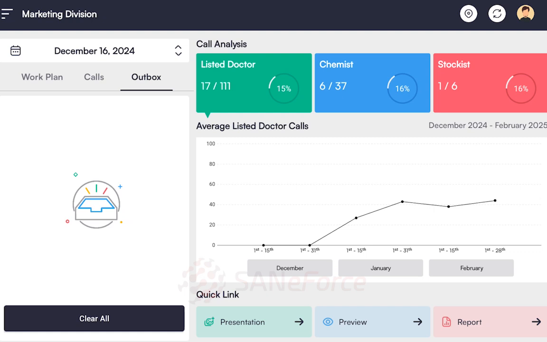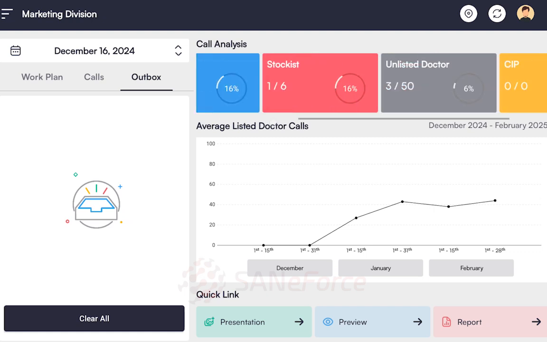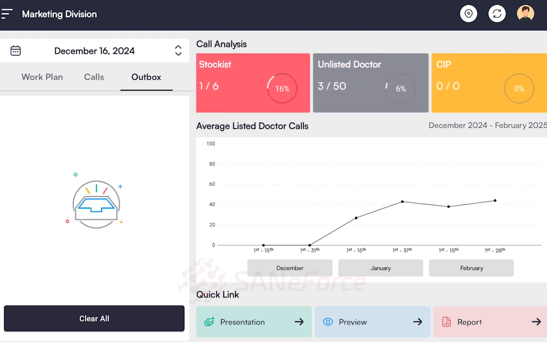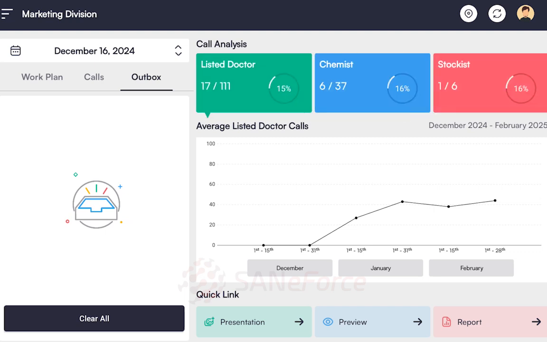On the right side, you can check the call analysis. Under call analysis, you can check the listed doctor count, how many doctors you have visited, and the percentage, which is 15%. The same is available for chemists, stockists, unlisted doctors and CIPs. At the bottom, you can check the average listed doctor calls from December 2024 to February 2025.